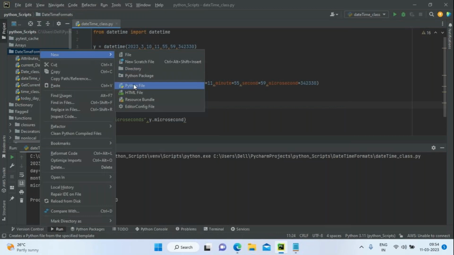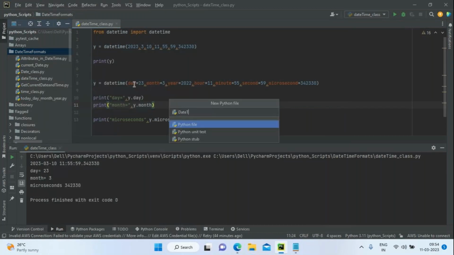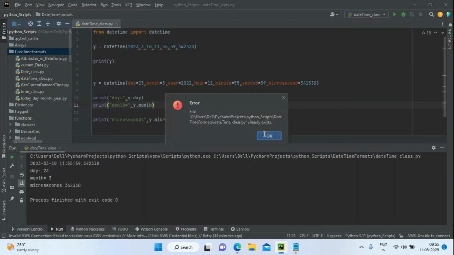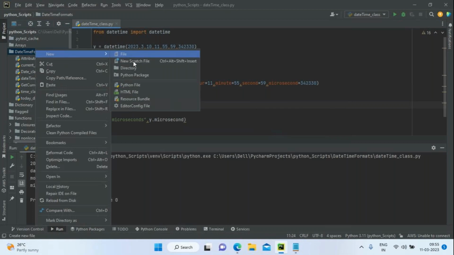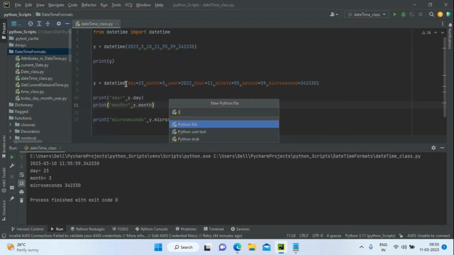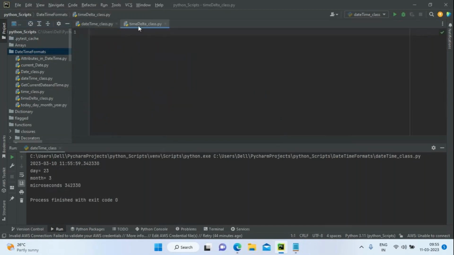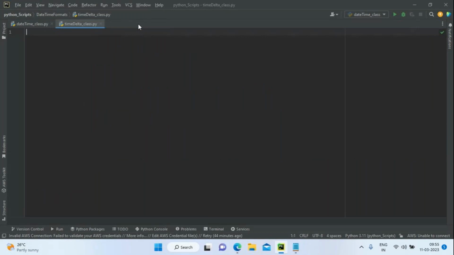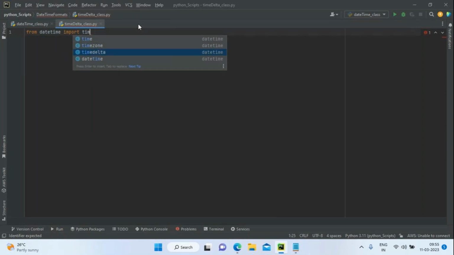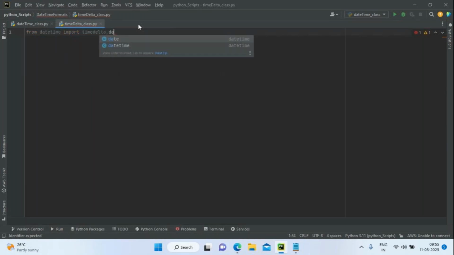New py file, datetime_pass. New py file, timedelta_pass. Okay, let it be. Now what am I going to do? I know the module: it's the datetime module. From the datetime module, I'm going to import the various classes. First one is the timedelta class. Another I'm going to import is date.